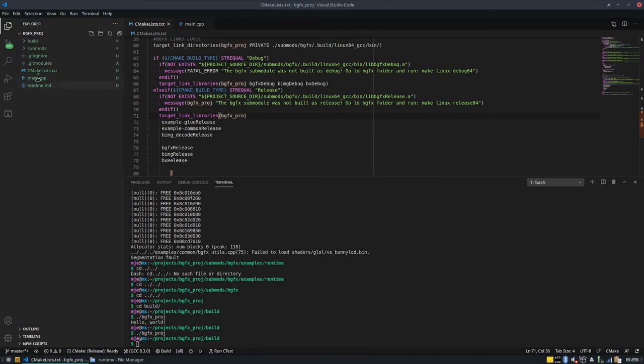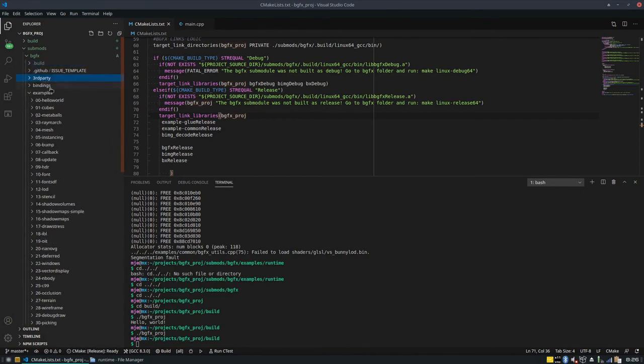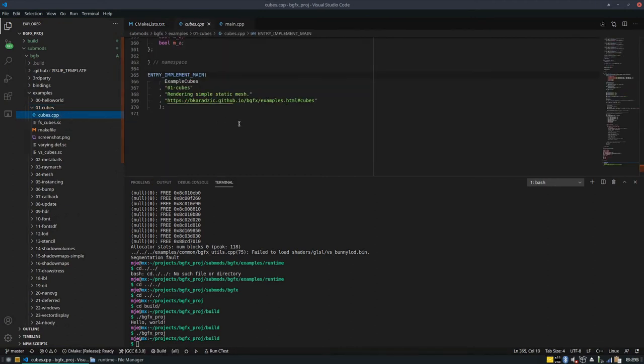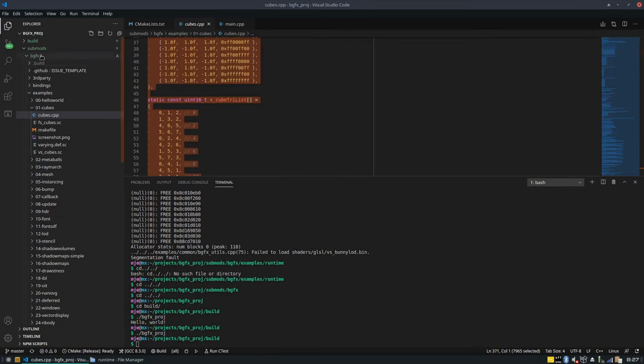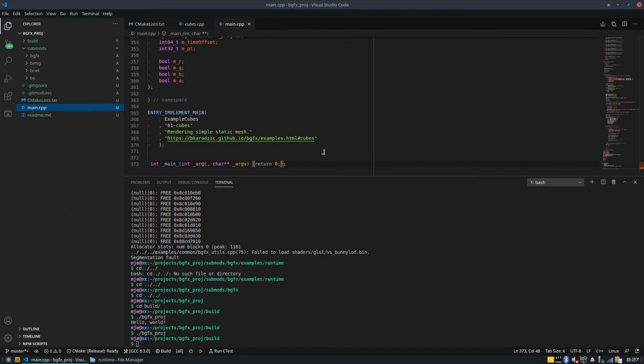So I decided I'll start from the beginning. I decided I was going to try to get the example 01 cubes into my own main. So I literally just went to this CPP, copied the whole file with Control A, select all, Control C to copy all. So copy the whole thing, get out of this, go to my main.cpp, and I just pasted it in.